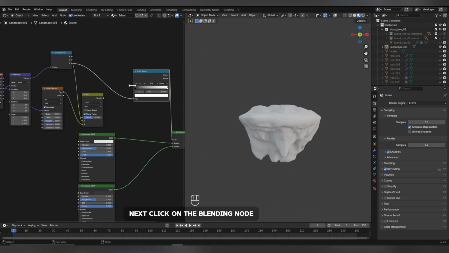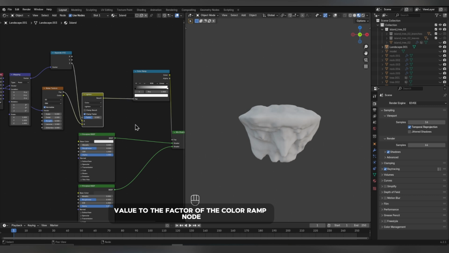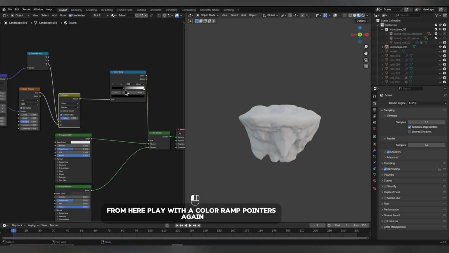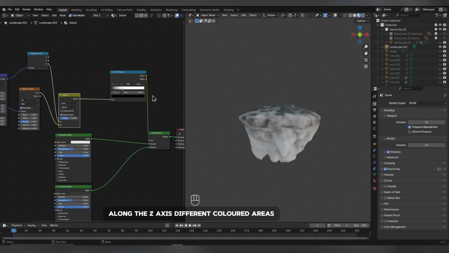Next, click on the Blending dropdown and change it from Mix to Lighten. And now connect the result value to the factor of the color ramp node. From here, play with the color ramp pointers again. You'll be able to notice the separation in materials along the Z-axis.